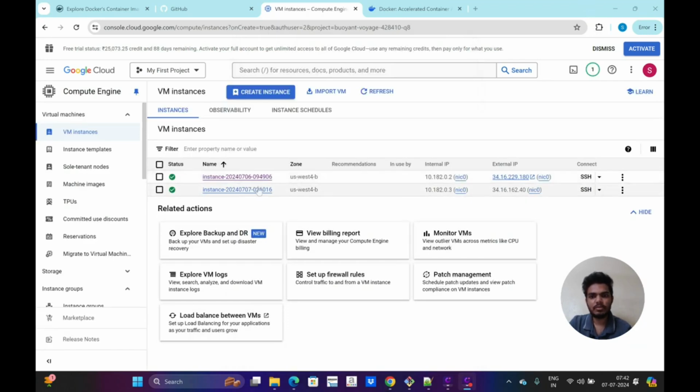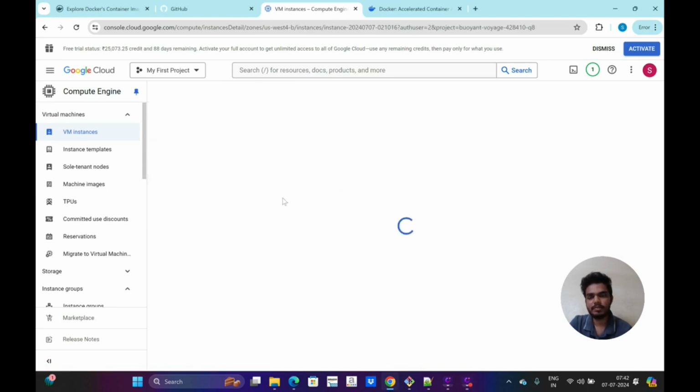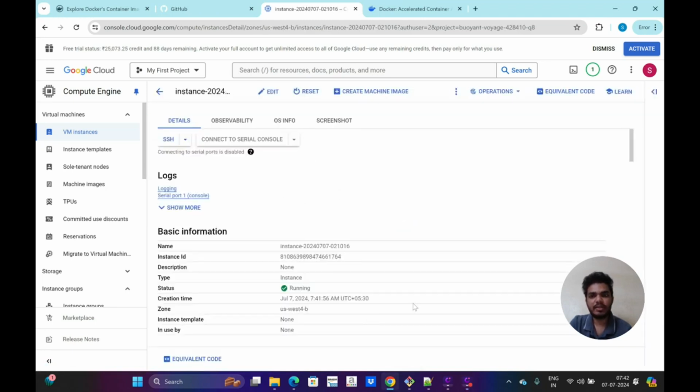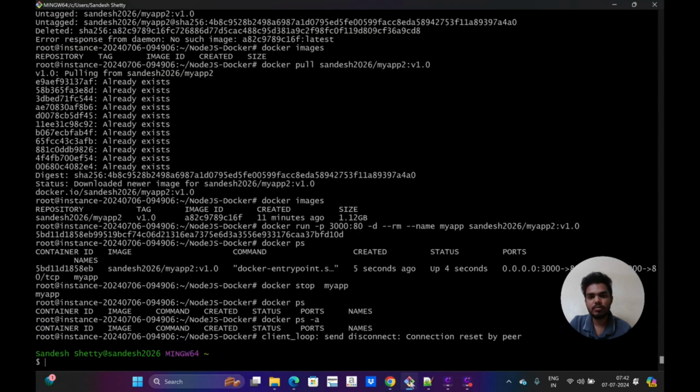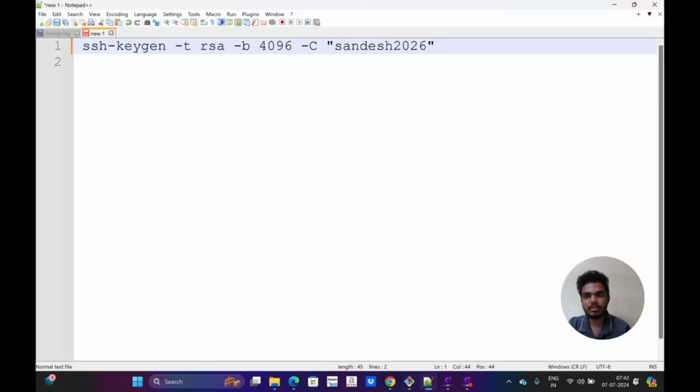So the VM is created now. This is the instance, and I have to log into that instance using SSH. To log in with SSH, I first have to add my SSH key into this instance. For that, I will create an SSH key using the ssh-keygen command, with type RSA and the number of bits 4096, and the username is Sandesh2026 to log into my instance.